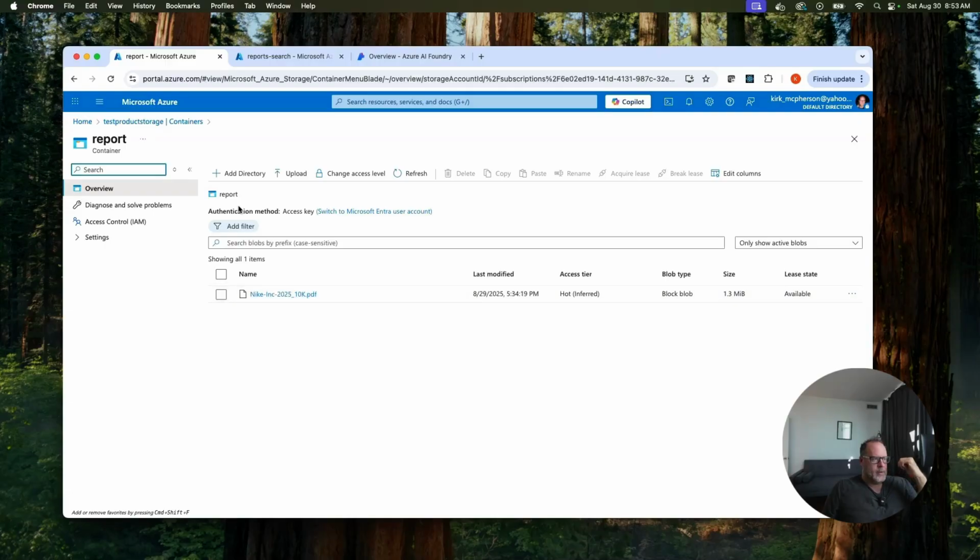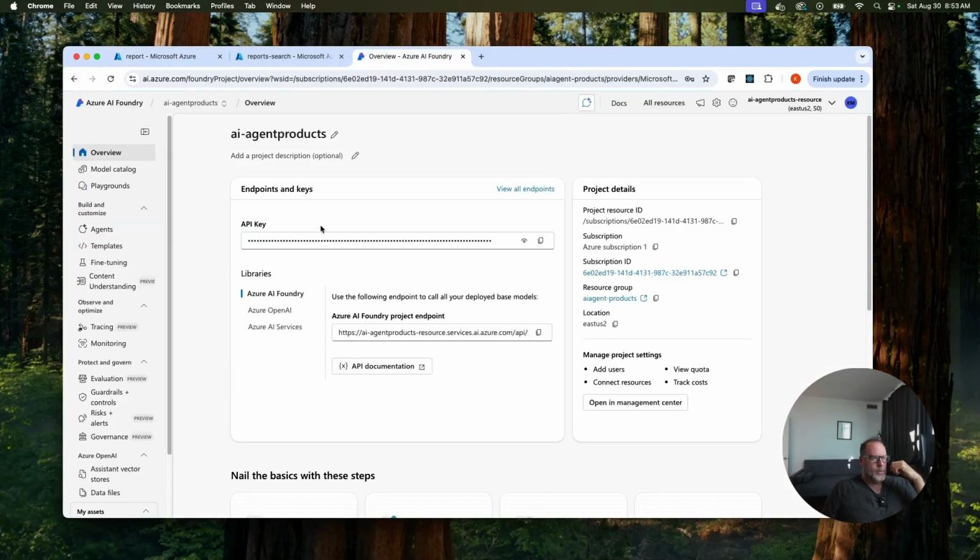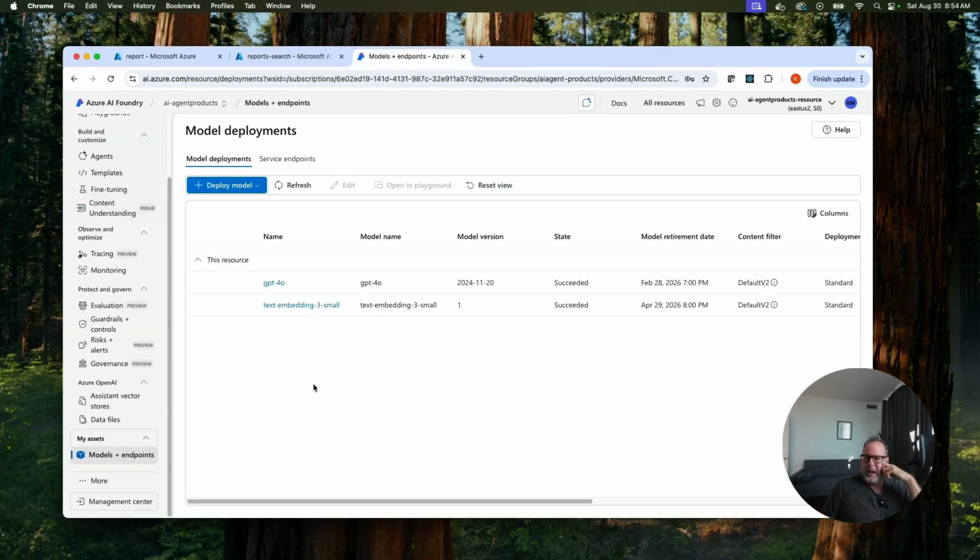So we have that. This is the storage account I created. And also, as you know, in our Azure AI Foundry, we have to create the embedding model. We have to deploy it. So I've already gone ahead and done that. This is the text-embedding-3-small model, which we will use for embedding.